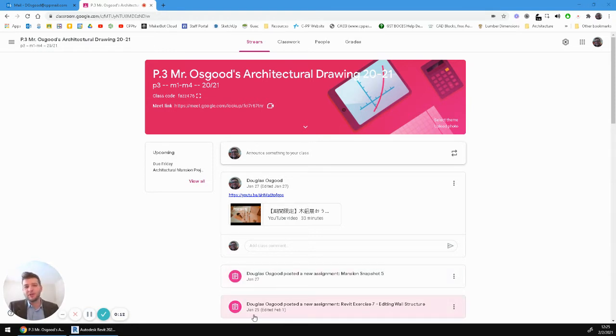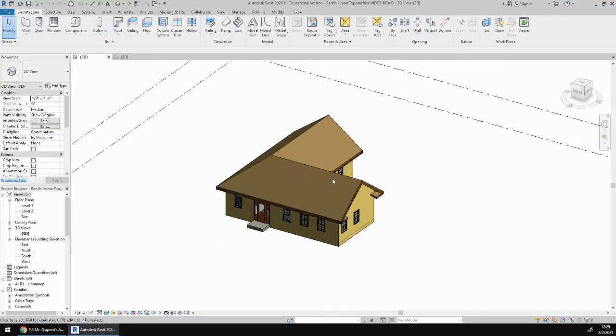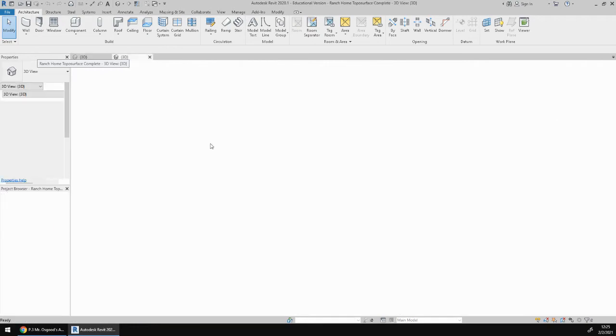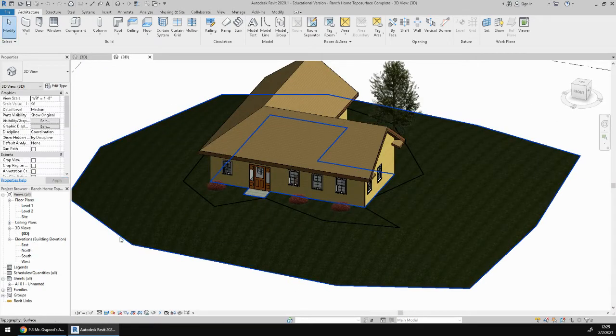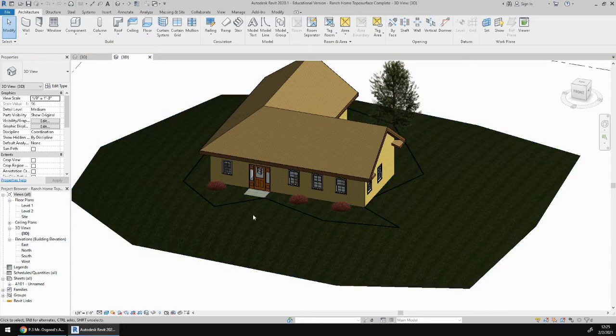But this video is going to show you how to create a topo surface in Revit. It's going to show you how to turn something like this into something like this that has this sort of ground area around it, as well as how to add some shrubs and other things like that.